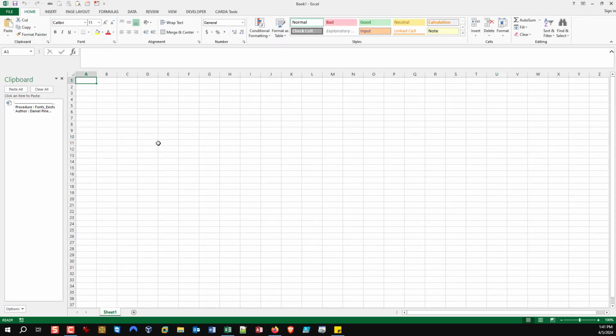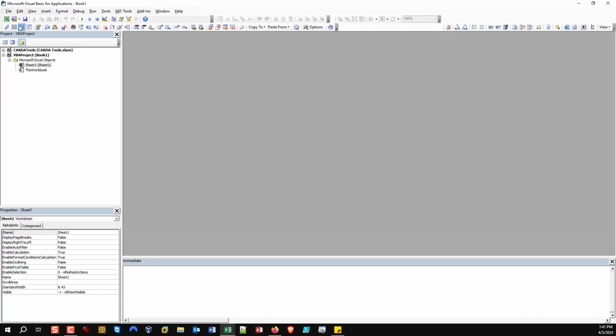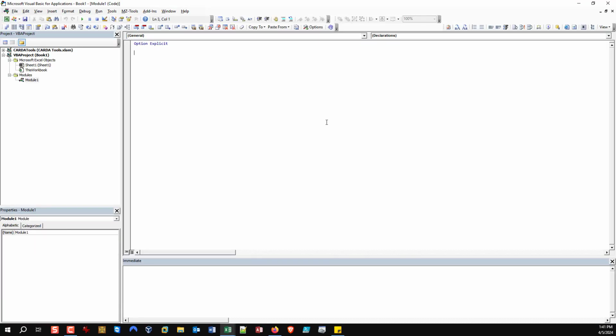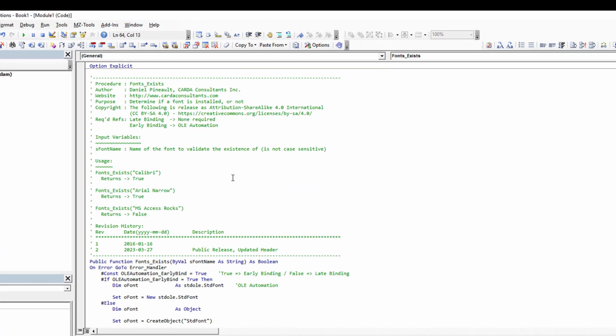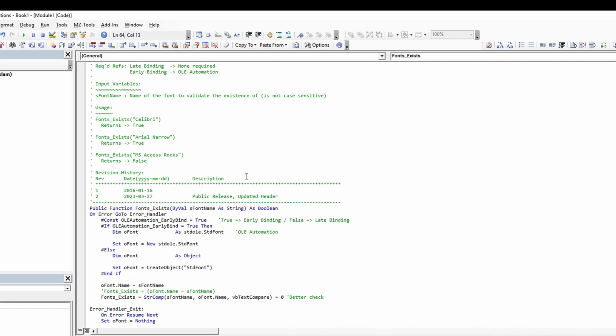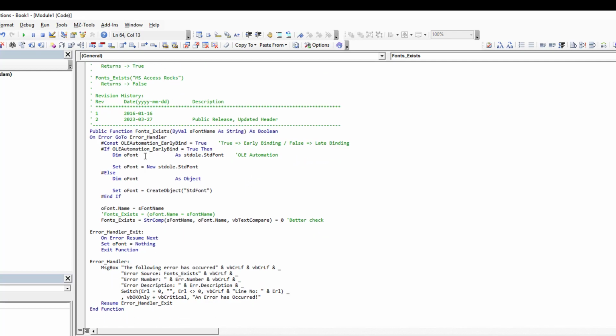And we'll just go straight into VBA. We'll insert a standard module, and I will paste in the function. Now I'm going to do a debug to make sure there are no problems, and let's examine this to begin with. So right off the bat here, I'm using conditional compilation to determine if I'm using early or late binding.